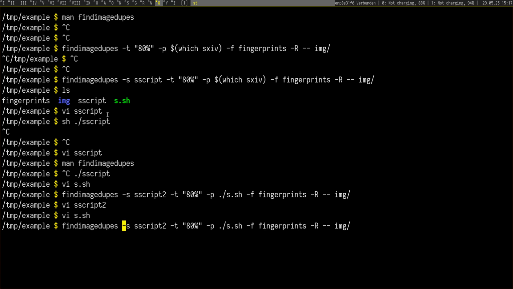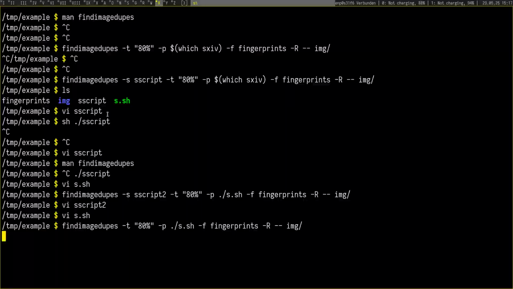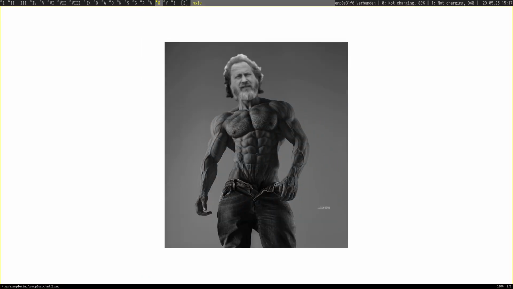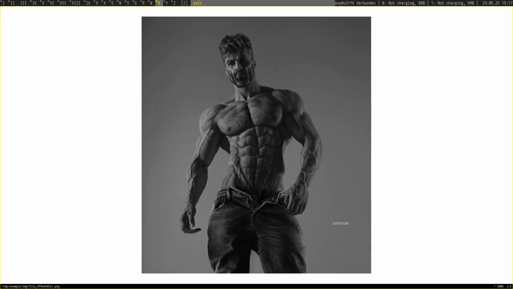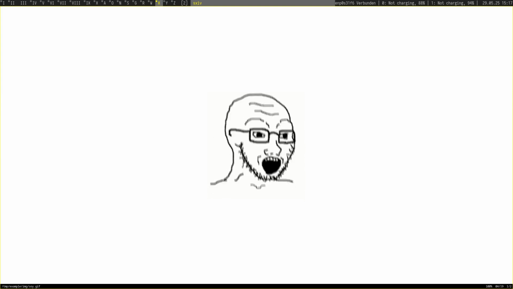So again, if we call this without the script flag, it gives us the duplicates again, and if we don't mark any, it's fine. But if we mark some of them, it calls the menu up at the top here, as you can see. If we now input something, for example chat, it goes on to the next duplicates. And as you can see, it automatically plays the GIFs.